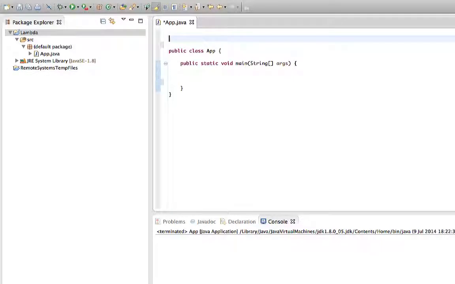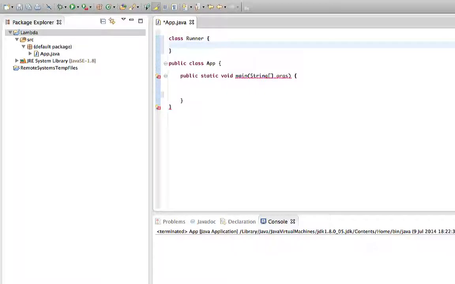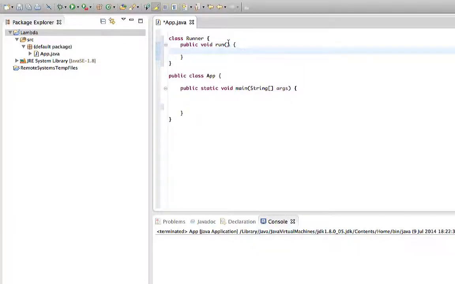So let's start by creating a class here. I'm going to create a class, I'll call it runner just to give it a name. And I'm going to give this a method which I'll call public void run. Now let's imagine that for some reason we want to pass a block of code to run. So we don't want to pass integers or strings, we want to actually pass it a block of code. How would you do that in previous versions of Java?